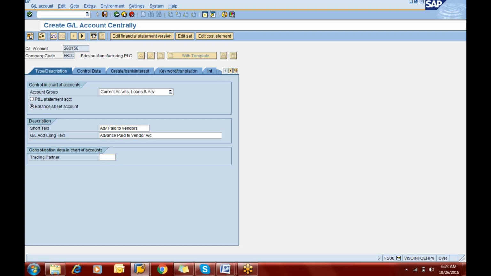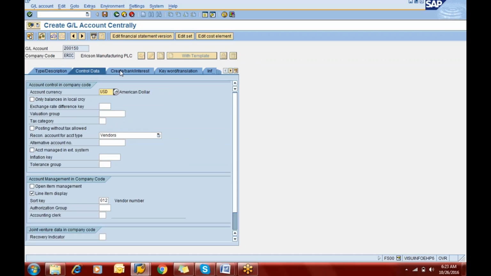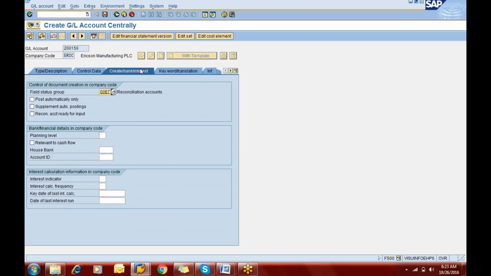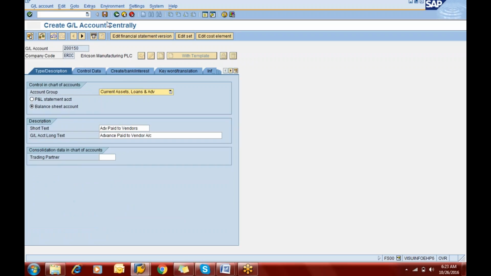The rest of the information will have your control data, where we have not selected the only balance in local currency. We have just mentioned the account type, sort key, line item, and field status group. So just go for the posting, and go for the save option.